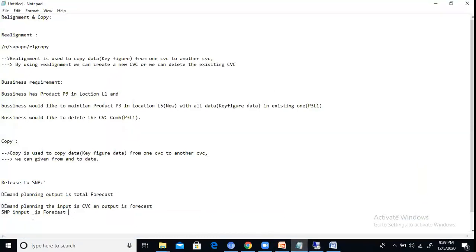Okay, in the SNP the input is a forecast and master data. In the demand planning, the master data is a CVC. For demand planning the master data is a CVC, which comes from ECC through BW.